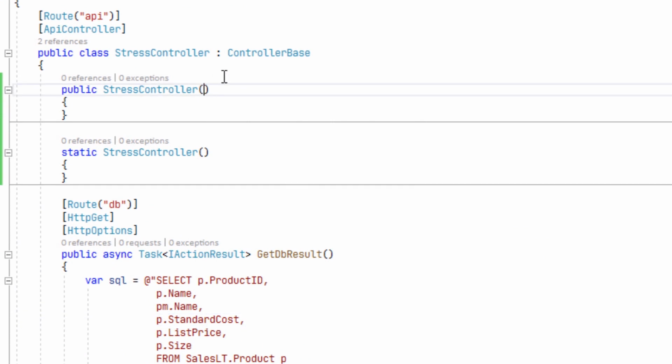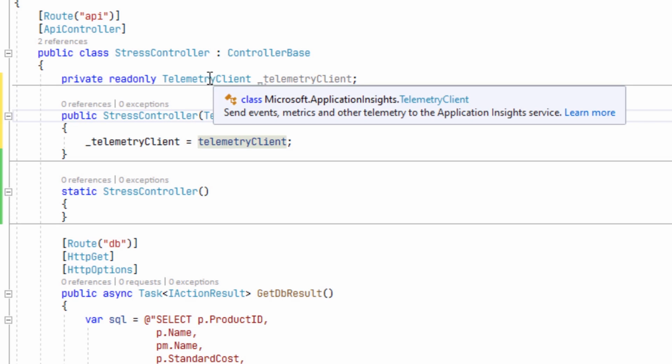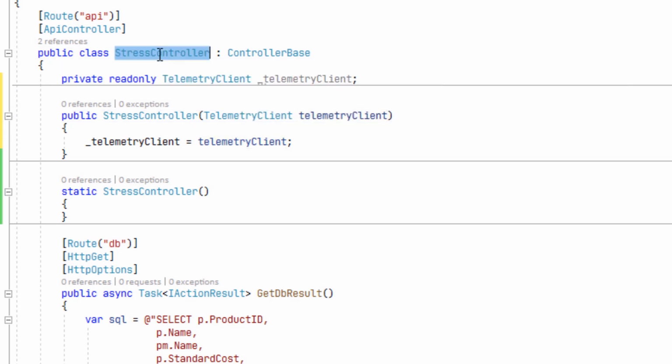That is done by injecting the telemetry client into our constructor. Now, if you're not familiar with dependency injection in general, what's going to happen is at runtime, when ASP.NET Core tries to instantiate an instance of the stress controller to handle any calls that come in, it's going to request an instance of the telemetry client be passed into it. ASP.NET Core will take care of this for you automatically. You don't need to do anything special.